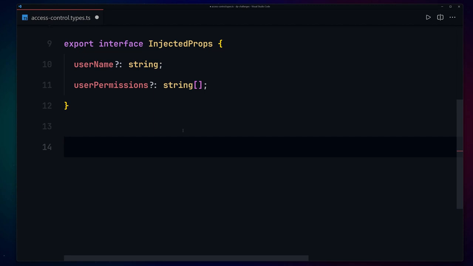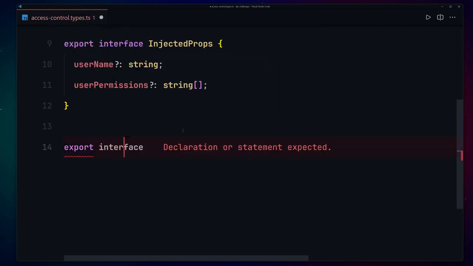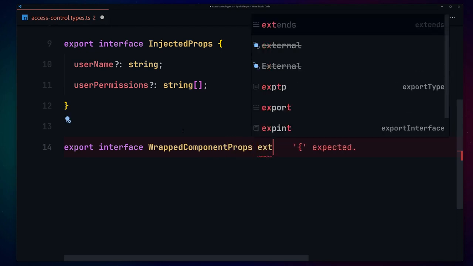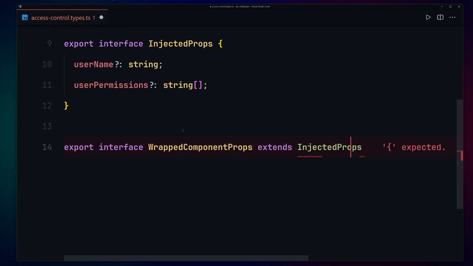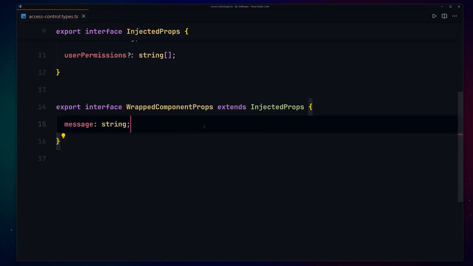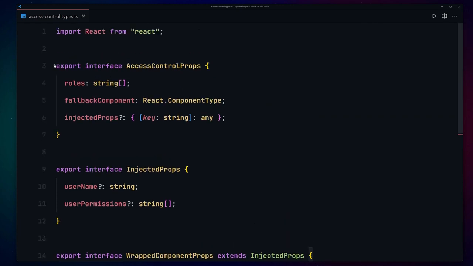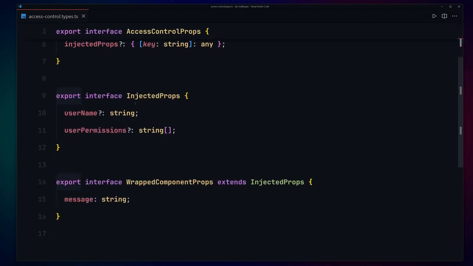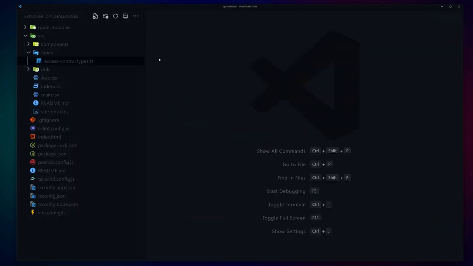And finally we have to create the final interface, for what? For the wrapped component props. Okay, and we should extend the functionality from the injected props, and now inside there we have to provide an additional one, which will be set to message, and provide my string inside there. So this is what we have to do right now. We are also exporting it so that we can use it in other files. So that's totally done. Now let me just close there.